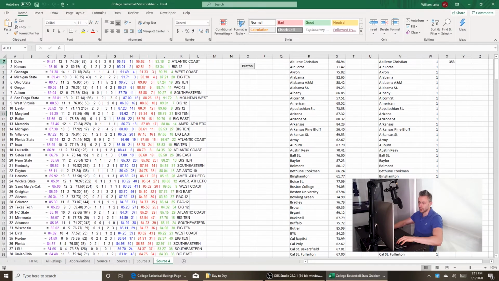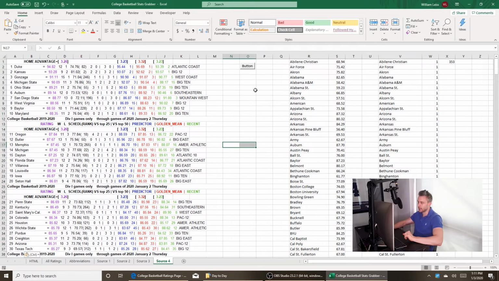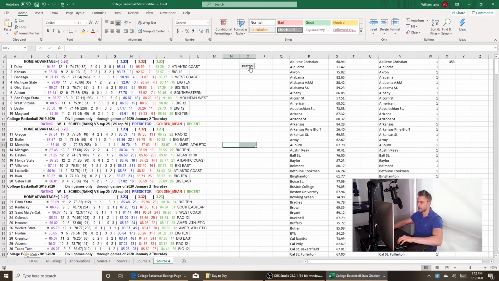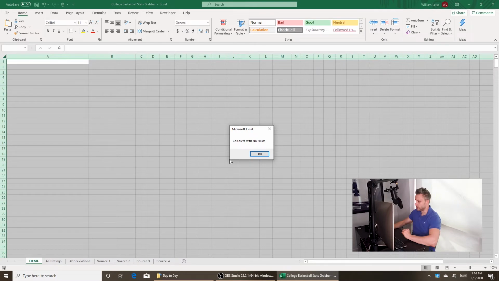But anyway, I bring that in here and I copy. This button right here not only formats the Sagarin stats, but it also pulls all the stats from my other sources, crunches them all, and puts them into the all ratings page right here. So I'm going to hit the button. This takes a couple minutes, so I'll be back when it's done. All right, so this box popped up that says complete with no errors. That's what I want. It means that everything was synchronized perfectly.